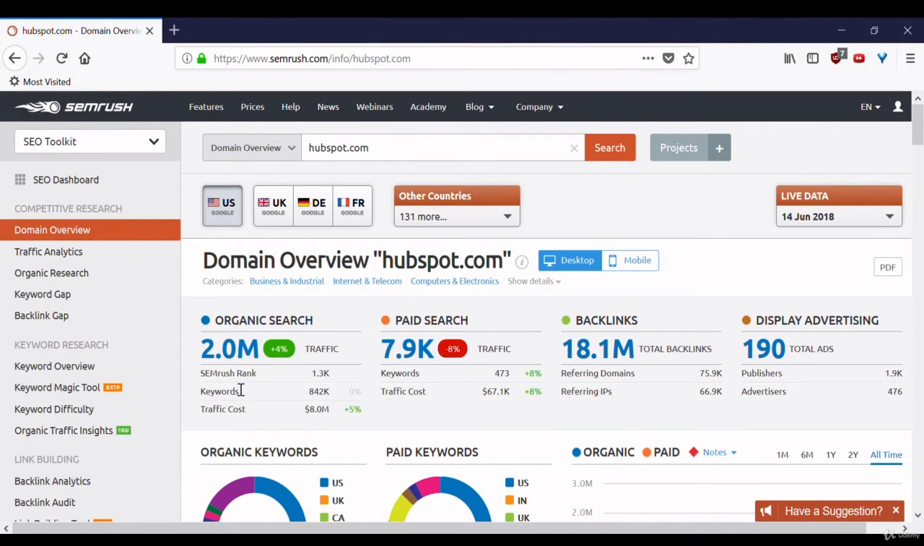Okay, right here on this first section, we see that there are about 2 million different visitors coming to HubSpot every single month. That is across about 842,000 different keywords that they're ranking for on search engines for free. Of course, not all search terms are created equal. The more buyer intent you have, the more higher value products someone might be searching for, all relate to how valuable these keywords are and the traffic you get from them.